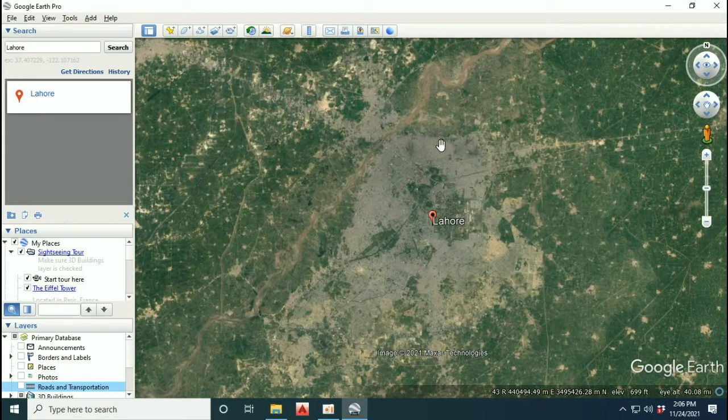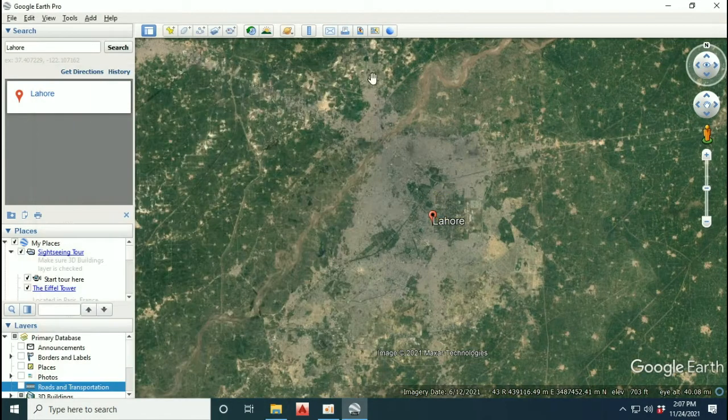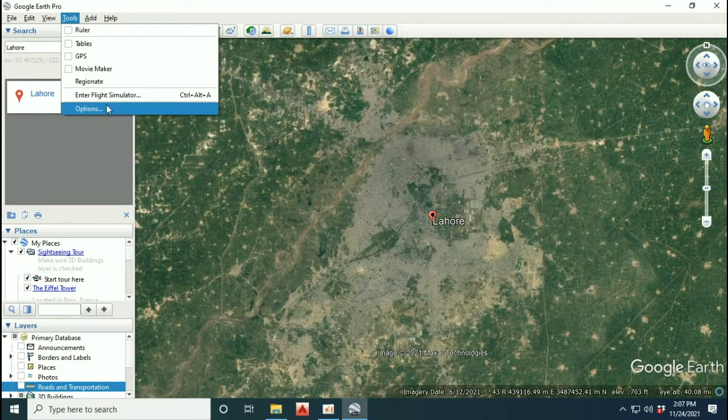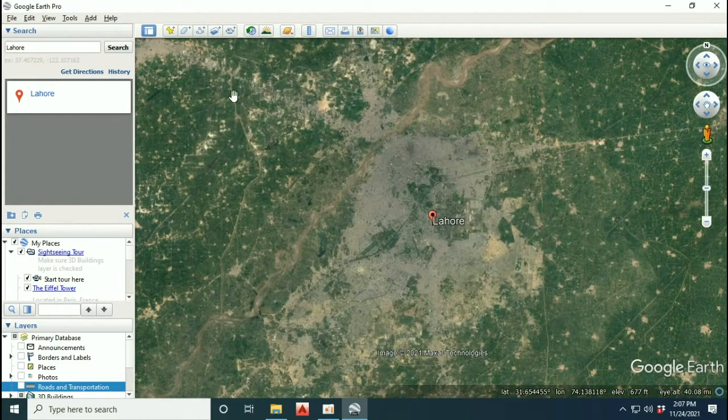Move on to the add place mark to record the latitude and longitude. But first of all you have to change the units. Move on to the options where you have to choose the decimal degree. Click apply and then OK.